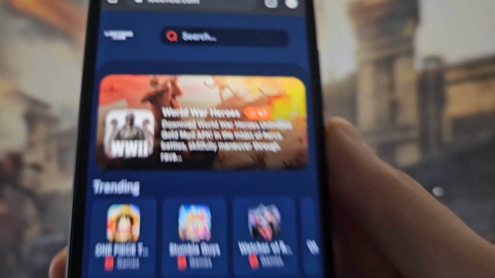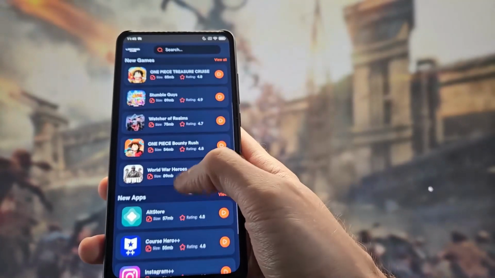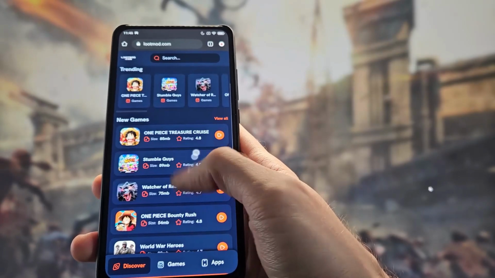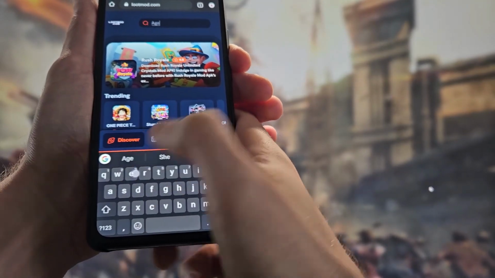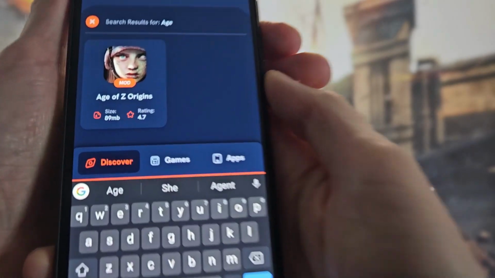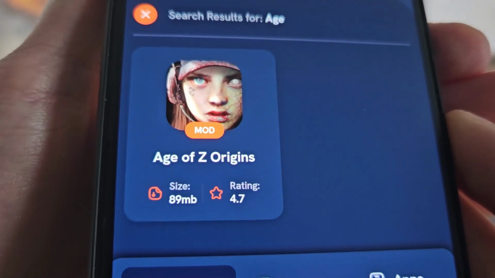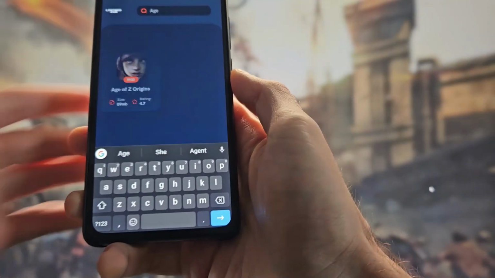As you can see, you will find a lot of hacks for mobile games and applications here. They all give amazing features, but let's focus on the topic of the guide. Search for Age of Z Origins and click on it. You can use the search bar at the top of the page. After that, you will see a page with some information about the mod.